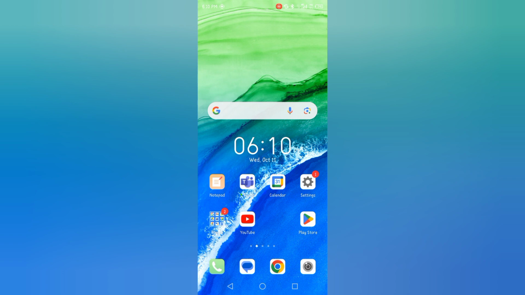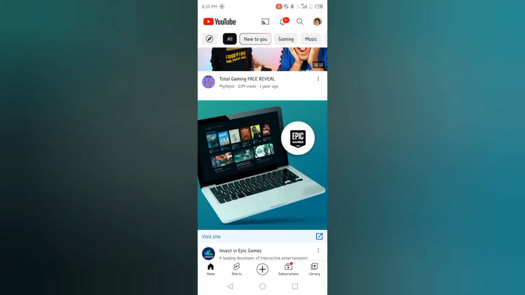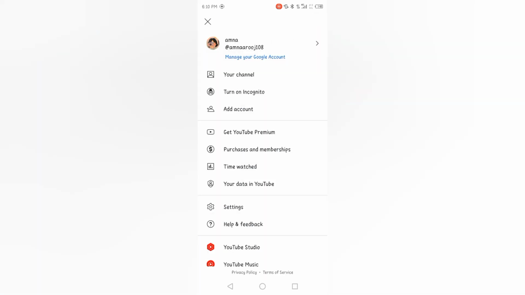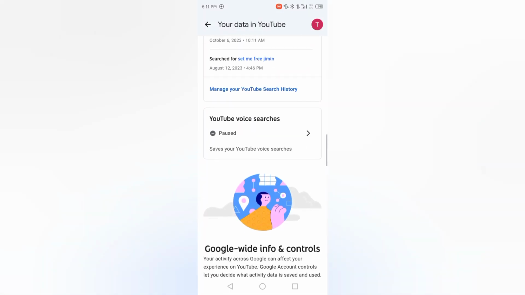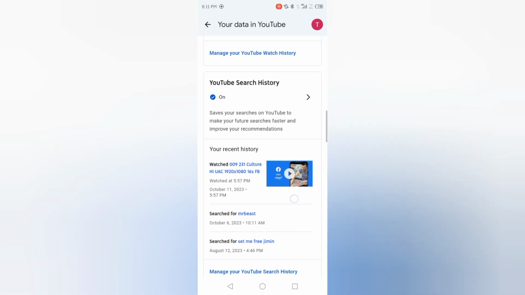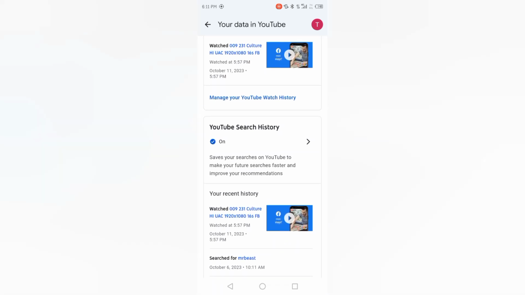So let's get started. First, you have to open YouTube, then click on the upper right corner, click on your data in YouTube, select an account. Now scroll down. You can see YouTube search history. Scroll down.